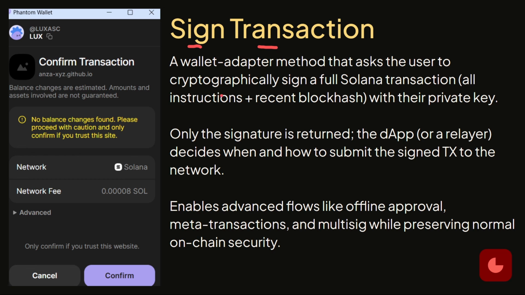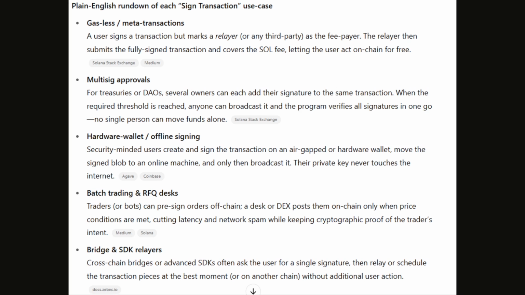Signing a transaction using a wallet adapter method will ask the user to cryptographically sign a full Solana transaction, all instructions plus recent blockhash, with their private key. Only the signature is returned. The DApp or relayer decides when and how to submit the signed transaction to the network. It enables advanced flows like offline approval, meta transactions, and multi-sig, while preserving normal on-chain security.